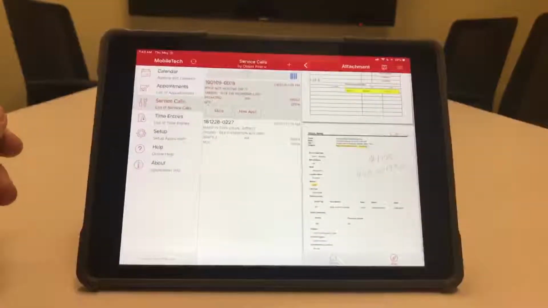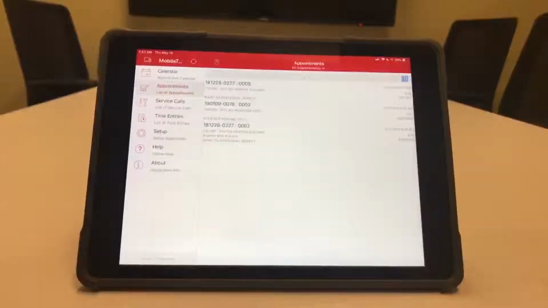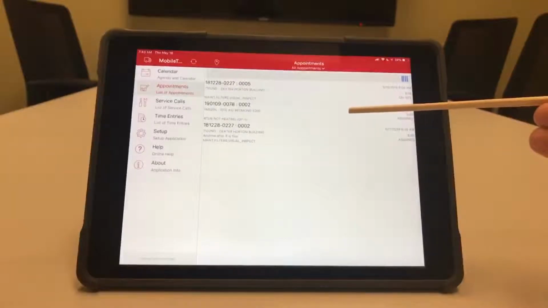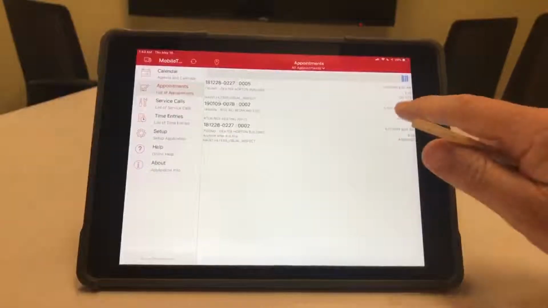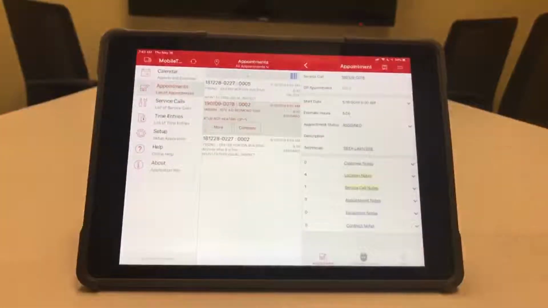If you would prefer to go through the Appointments tab, the process is very similar. In this case, here's my appointments. Here is that Rite Aid call that we just looked at. We can see when it's due, 5/16 at 8 a.m. There's 5 hours booked. If I open up the appointment, here's my customer notes.